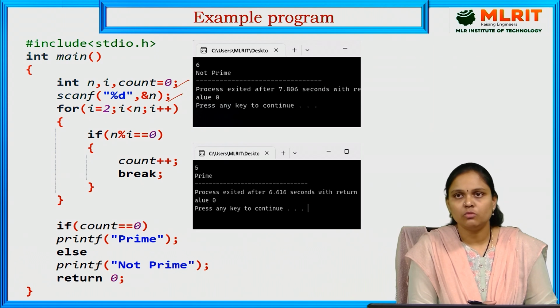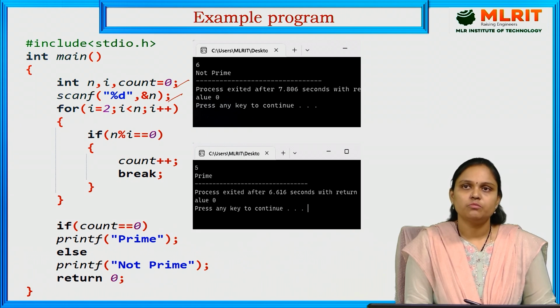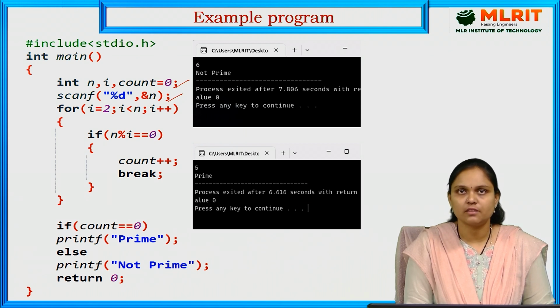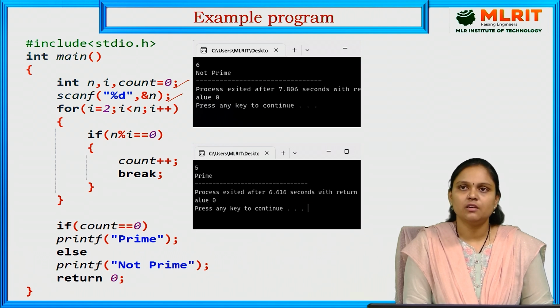As we all know the concept of prime numbers, a prime number should not be divisible by any other number except 1 and itself. So that is the concept of a prime. Here is how we are finding whether the number is prime or not.